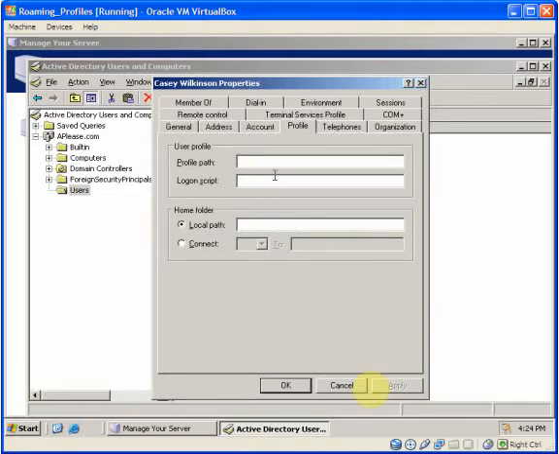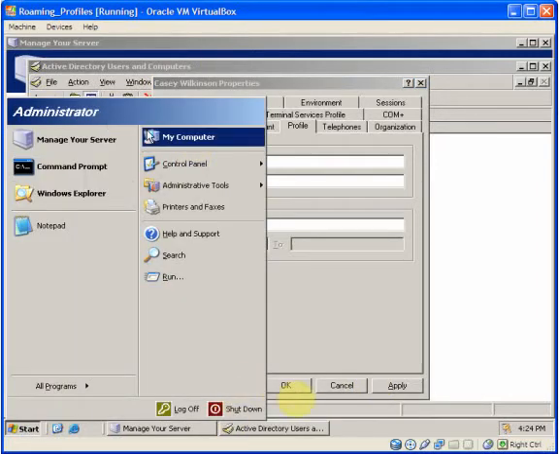At this window, you have to create a path, the user profile path. It starts with 2 backslashes. The first thing listed here must be the computer name, meaning the name of the server.